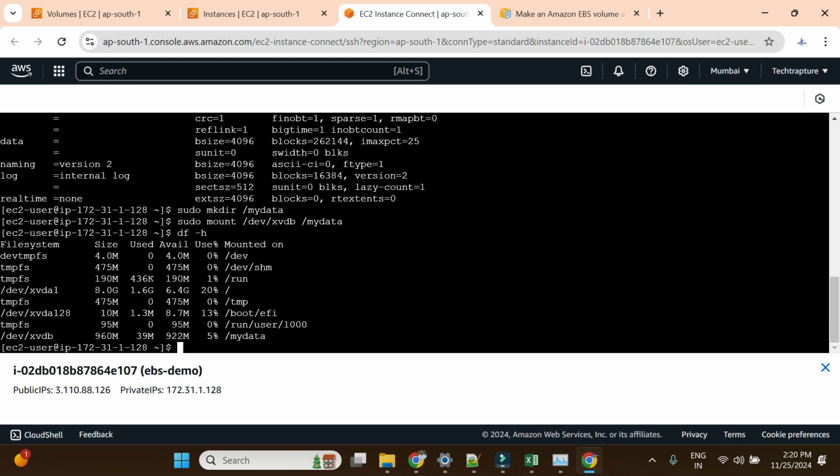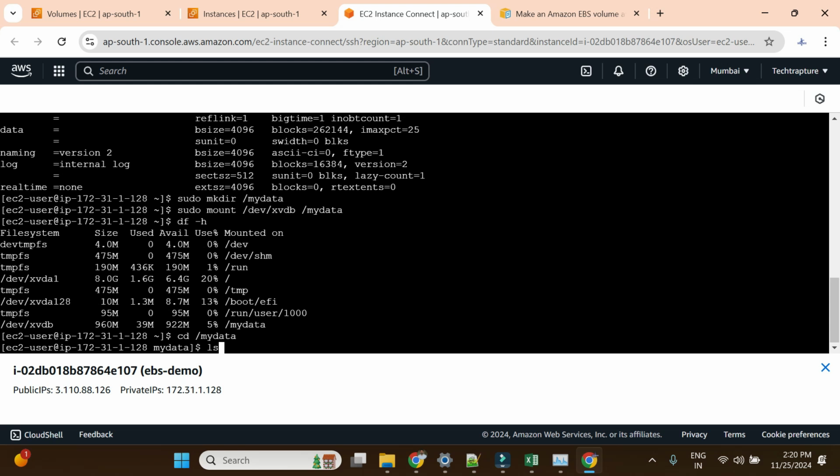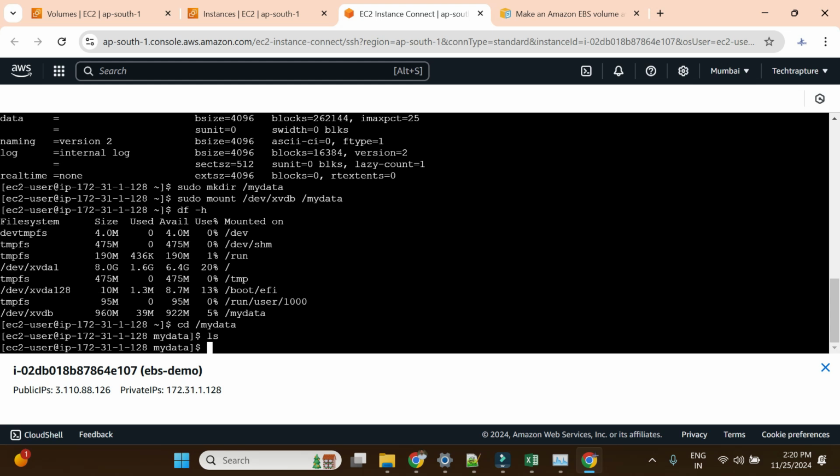And suppose you want to go to /mydata, you are in mydata, and now you can use this space, you can use this storage to store your files or do whatever you want to do.